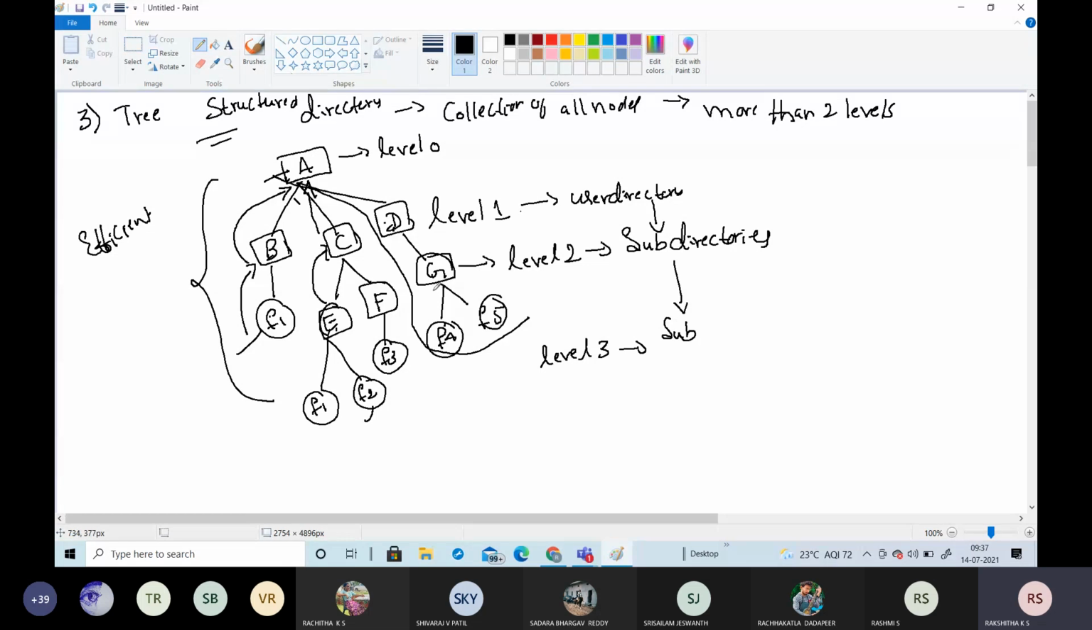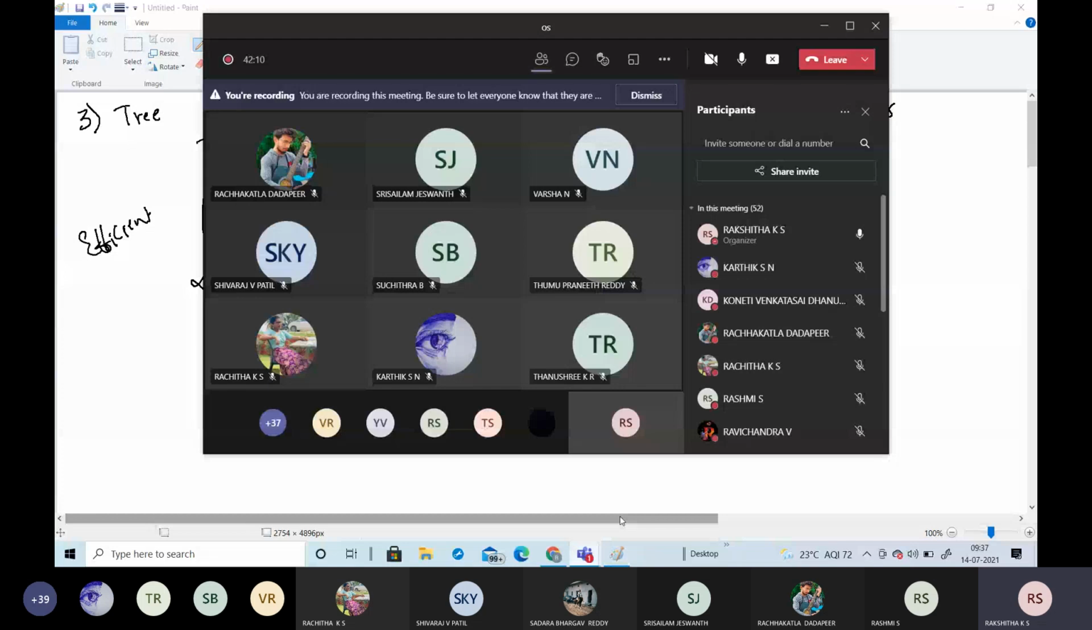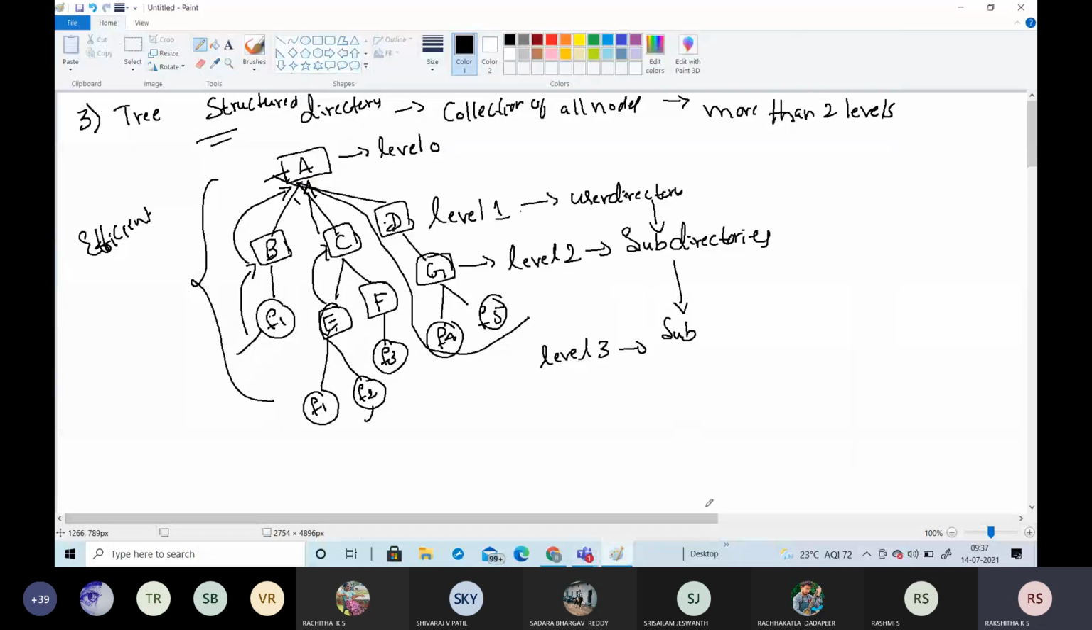contain any cycle. So if you look into the tree structure directory, here if I need to share information, like a file, among the different directories, for example, the file which is present in this B, and I need to share some of the information to some more directories like F2, it is not possible here. Like if I need to share the same information to F3, it is not possible here because it is a tree structure.